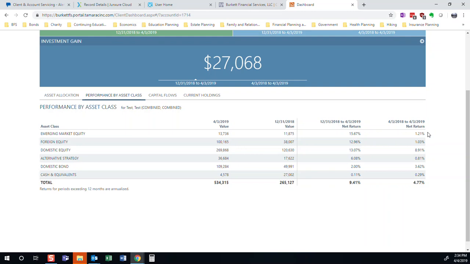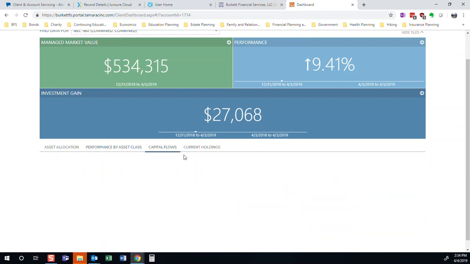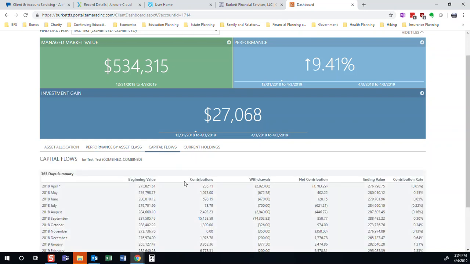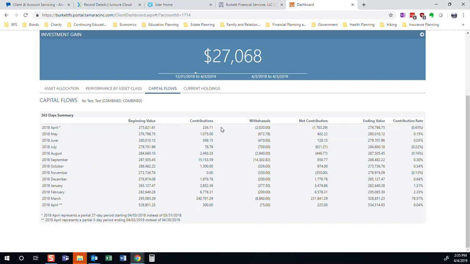So this is going to be not quite as extensive as the quarterly report, but you can see data fields in here very easily. So again, the 9.41%, which ties up to here. Now it shows you how it was broken out on each individual asset class. You look at the capital flows. That's going to show you how much money you put in or took out on a monthly basis for the last 12 months. So beginning value, any contributions or withdrawals. So percentage-wise, what were you taking in and out?